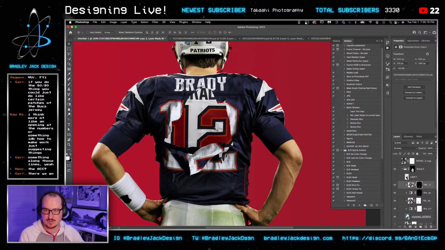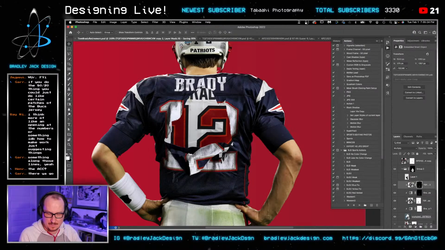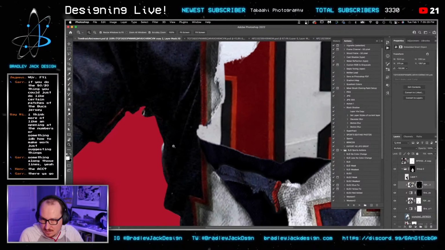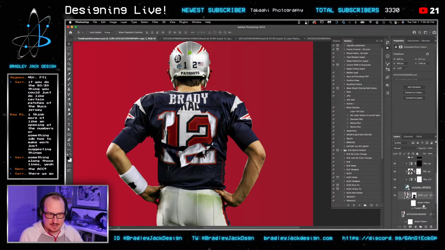So now his jersey looks ripped. Let's save. Now is a good time to save. Tom Brady retirement. Retirement. Okay. Awesome. What is that? Part of his jersey? Not a problem. Okay, so that is all on top of this.